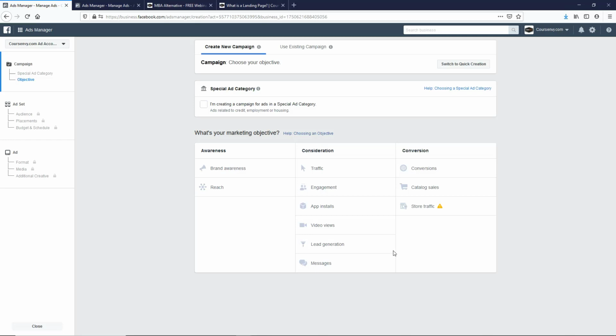A common question I get is, should I use lead generation ads or conversion ads driving people to a landing page with a lead capture form? And the answer is, it depends. Truly, when you do split test of this, it is about 50-50.